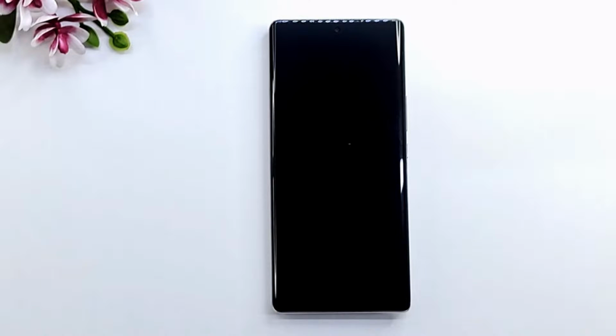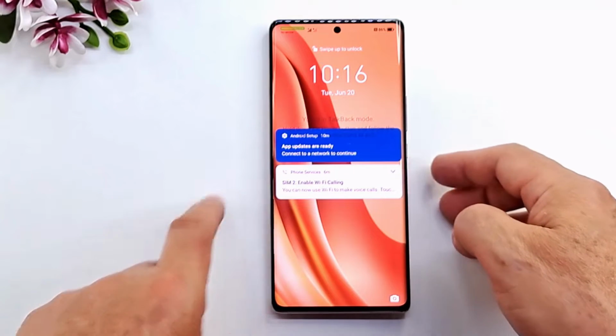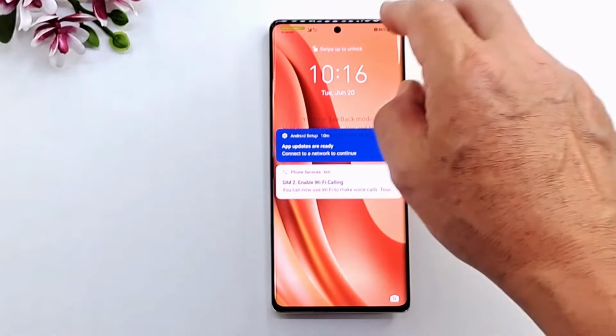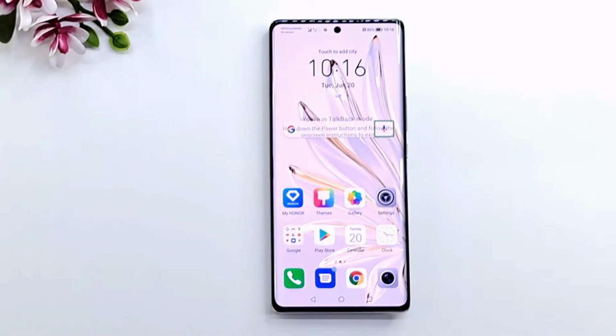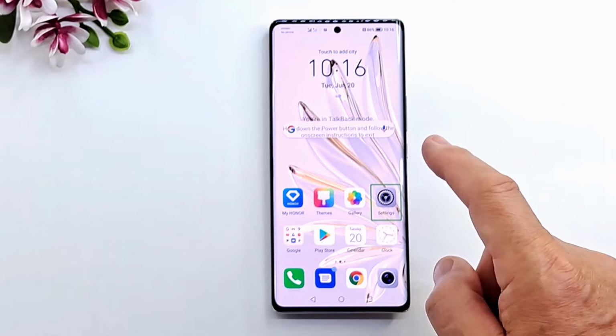When Talkback is enabled to navigate in the menu, swipe up or down with 2 fingers. To select, tap once and confirm selection with double tap. Tap on settings to select and double tap to enter settings.